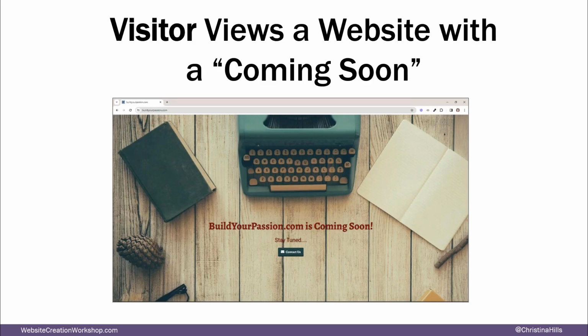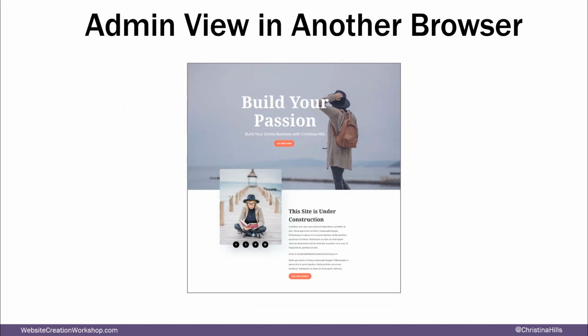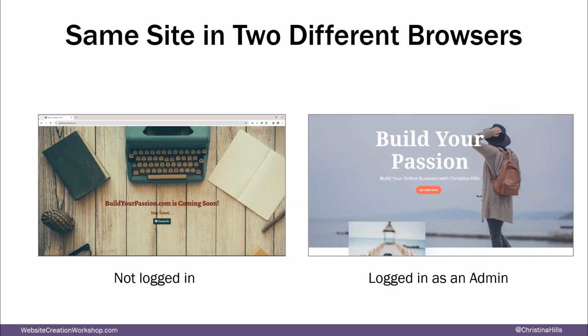When you're building a website, and I teach you how to build a website in the website creation workshop, sometimes you want to have your site under construction with a coming soon, because you don't want people to see what you're building. But you want to be able to build your site on the back end. So let me show this next slide. This will make more sense, and I can go through this again during the Q&A.